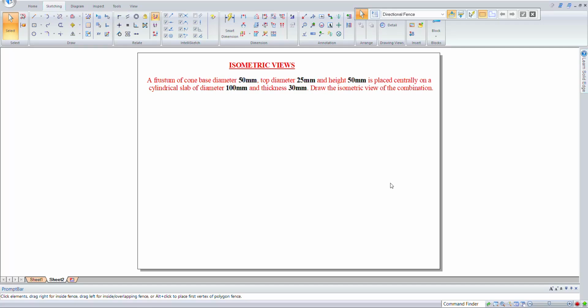Let's start the second problem in the isometric views, which is a frustum of a cone. What do you mean by frustum? If you cut a portion of the cone by a plane which is perpendicular to the axis, then it will become a frustum. Or if you remove some portion of the top of the cone, it will become a frustum.